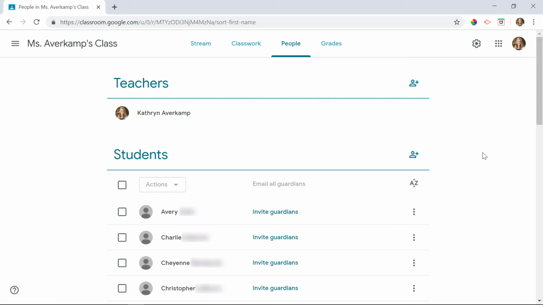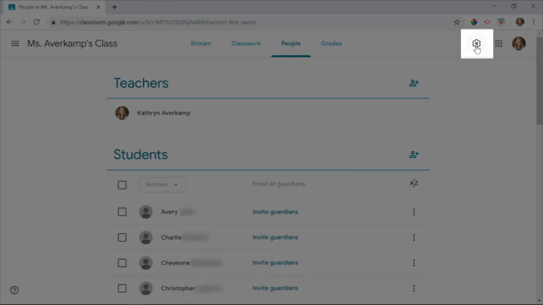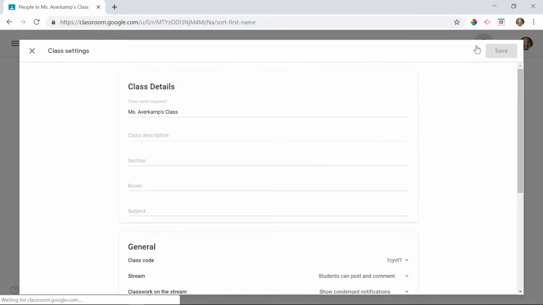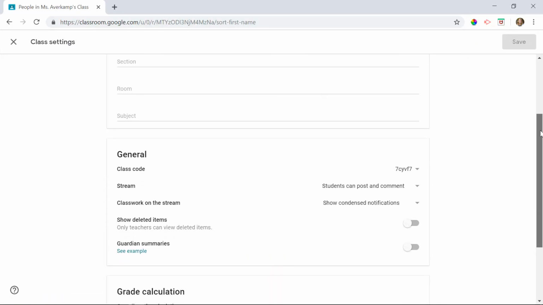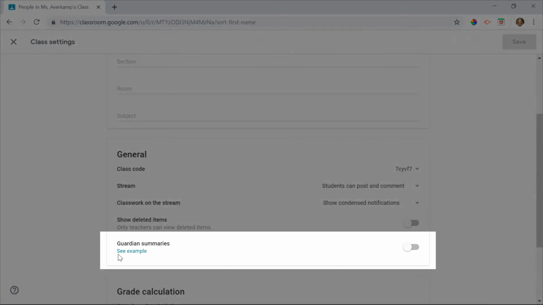Parents can choose to receive these emails daily or weekly, and there are just 2 steps that you have to do as the teacher to get this all set up. If you want your parents to receive these summaries, you'll click in the upper right-hand corner of the screen on the Settings button. I'll scroll down to the General section in the middle. At the bottom of this section, it says Guardian Summaries.